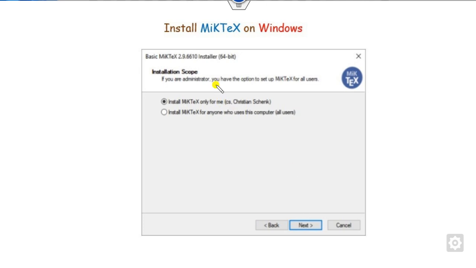Once you click on next, a window will appear for the scope. You can choose whether you want to use it only for me or for anyone. I always prefer to use it only for you. Since the PC is your own, you can click only me and then click on next.